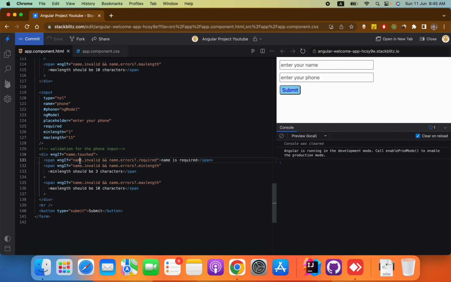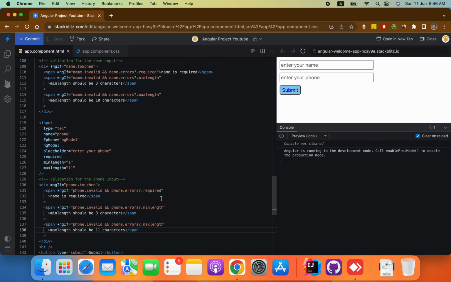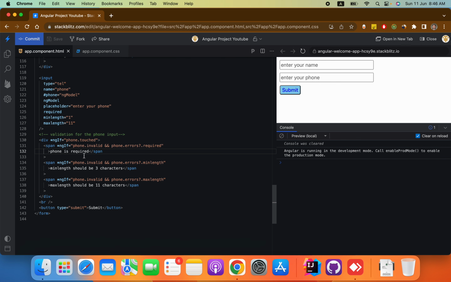We just have to use this phone, because this phone is coming from this template reference variable. Here we will copy this and paste it here, and here phone should be 11 characters. Now let's see what happens. Now name, not, it should be phone is required of phone.